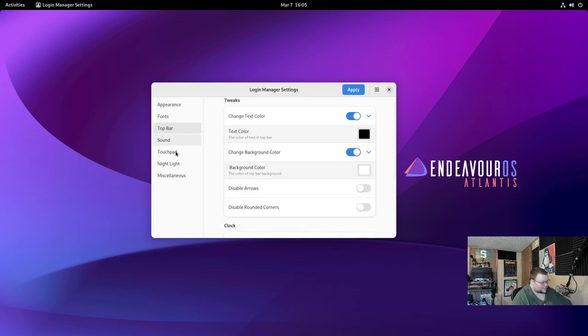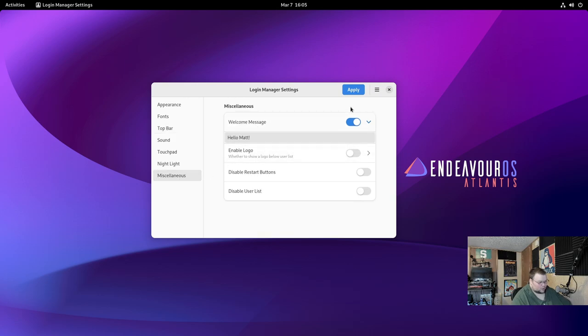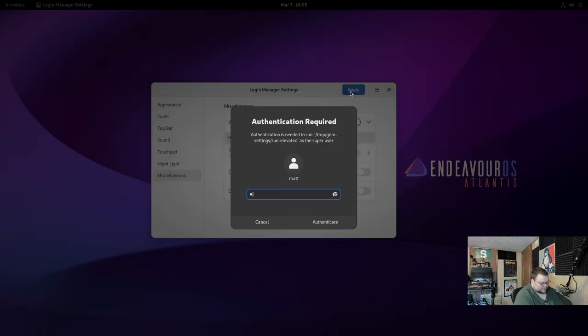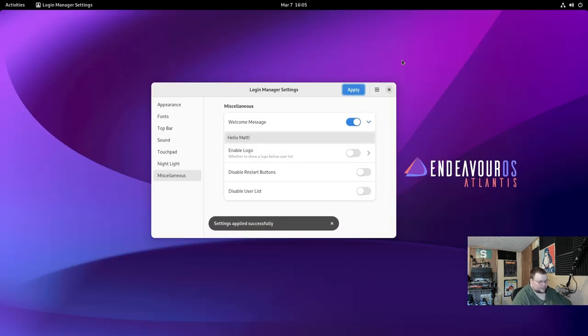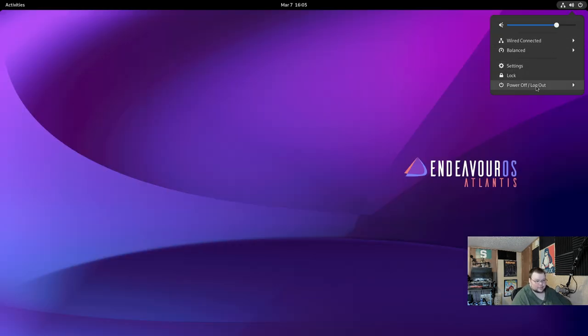Okay, and then I'm not going to mess around with the sound. We don't have a touchpad. I don't care about nightlight. And then we'll just make sure that this has a welcome message. We'll hit apply. It's going to ask for a password, and then we can close this. Now we're going to log out and see what it looks like.